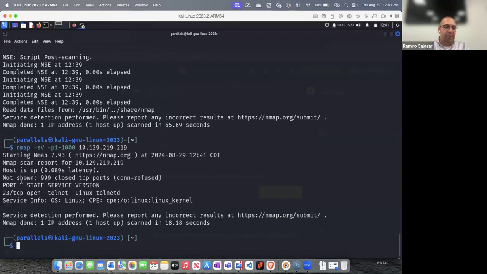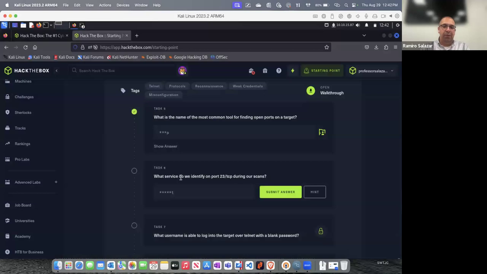And as you can see, it found that port 23 is open, right? The state of it is open. The service is called Telnet. So that's the name of the service that I'm looking for that's running on port 23. I just got another answer right there. If I go back to HackTheBox, the service that we identify on port 23 is called Telnet.